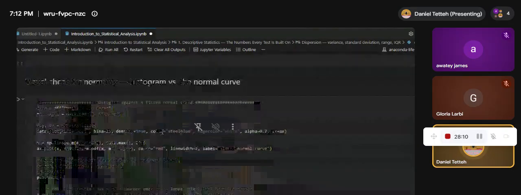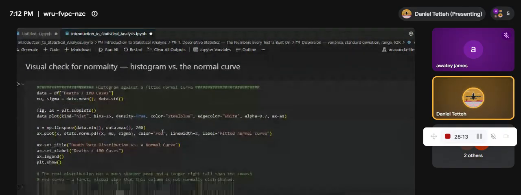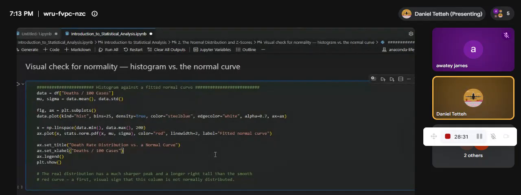Okay, so we also have this normality. We would like to also check for the normality of our data. I hope we all know what normality means. Normality tells us whether our data is normally distributed. Let's run this code so that I can use it for the explanation.